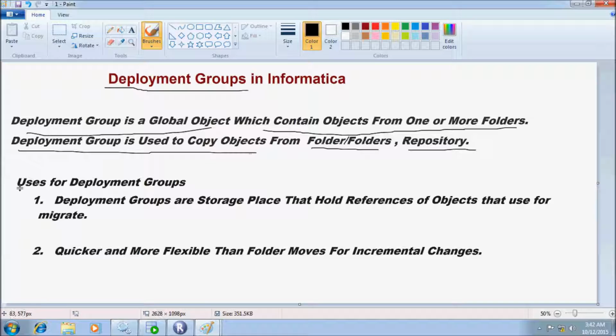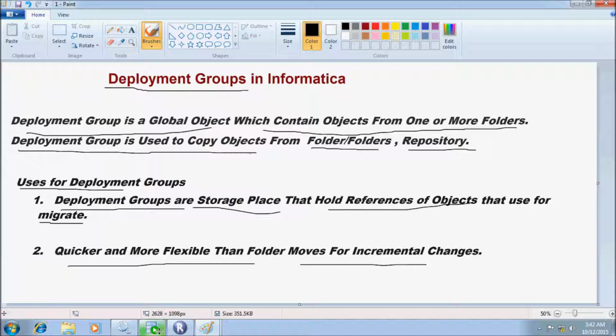What are deployment groups used for? Deployment groups are a storage place that holds references to objects that are used for migration. And it is quicker and more flexible than folder moves for incremental changes.